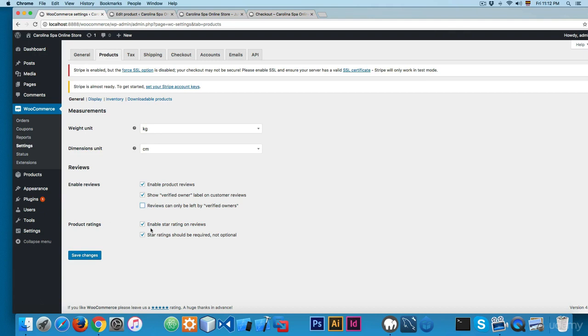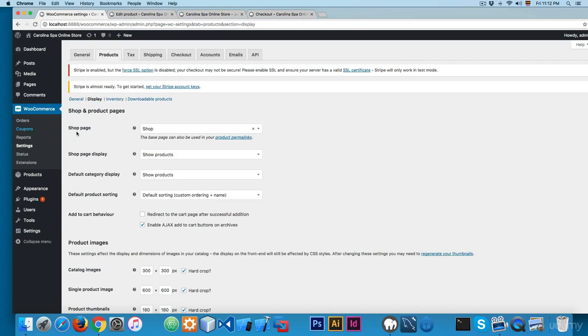Then we have the product ratings, and you can see we have enabled a star rating on reviews, so you can enable that or not, or you can decide if star rating should be required, not optional.